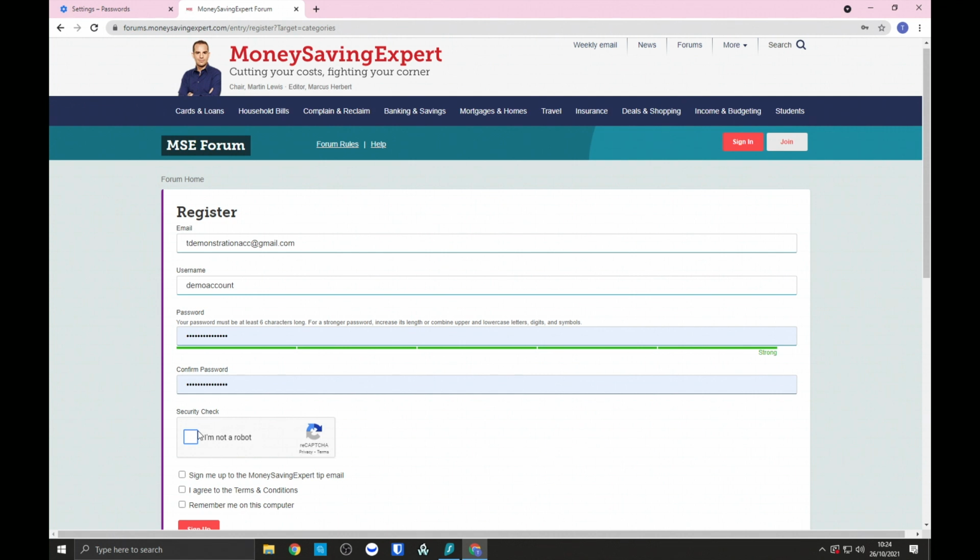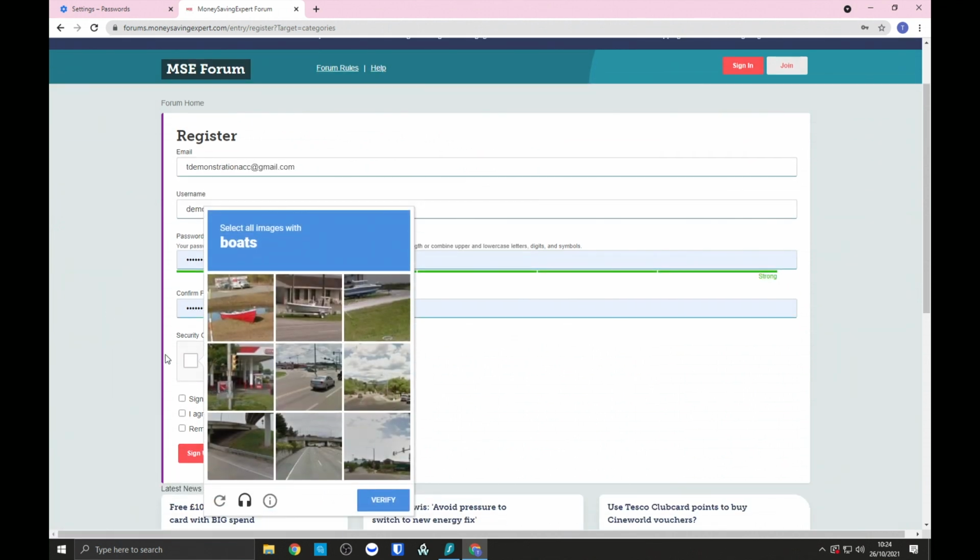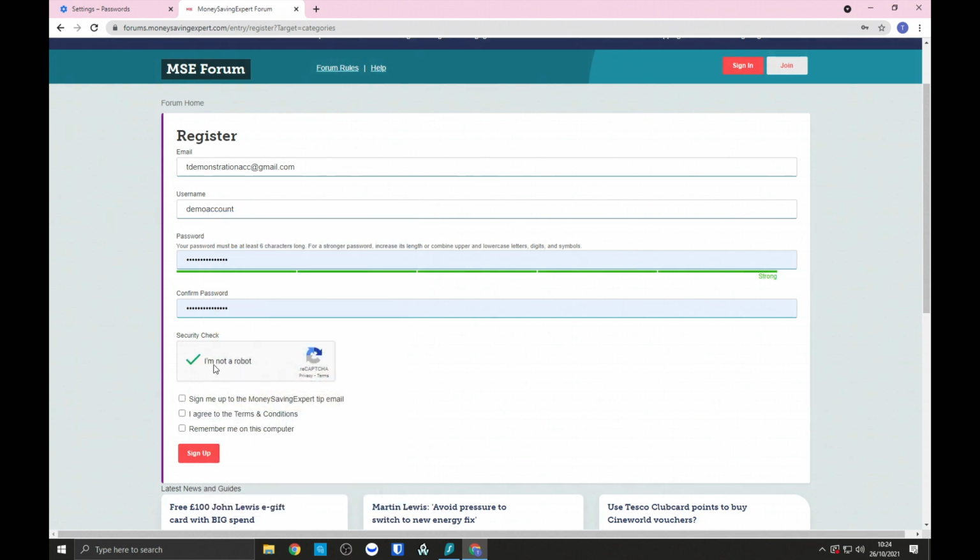And I don't even have to know what it is because Chrome is generating and storing it for me. So I don't even know what that is, but I'm just going to go with it. So it's filled in this password or generated a password for me. So boats. These are always a bit strange, but there you go. So I'll agree to these terms and sign up.